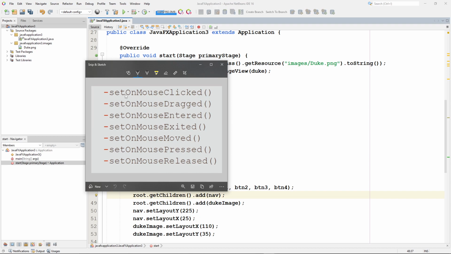We can have an event that happens when the mouse gets clicked. We can have a different event that happens if the mouse gets dragged. If the mouse enters over a certain node, we can detect that. If it exits from a certain node, if it moves, if the mouse is pressed while it's on a certain node, or if the mouse is released from a certain node.